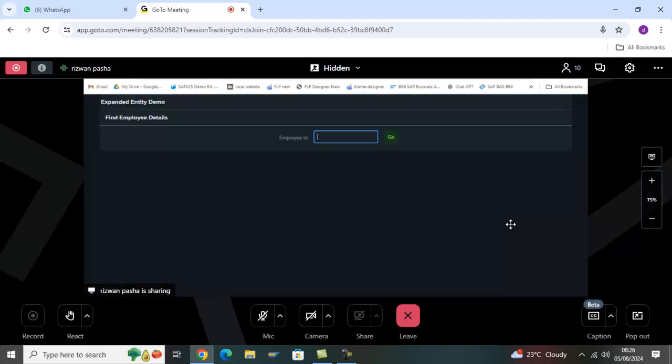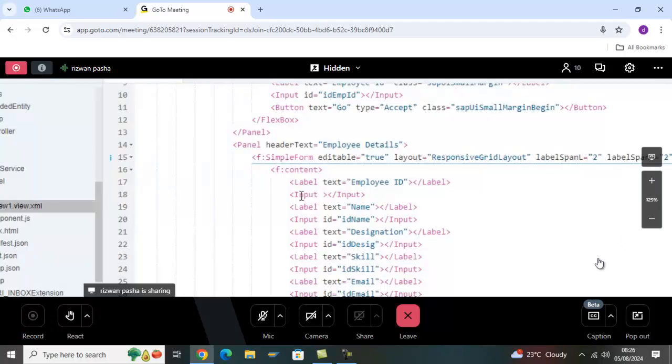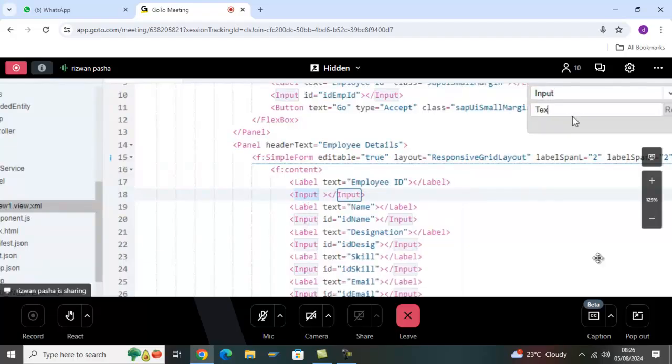Fine. So let's have a look at the output window. Actually, these are input fields. We do not need the input fields because we are displaying the data. For displaying the data, a label with a combination of text UI element is fine. So let me replace all the inputs wherever input is there, find and replace. Find this input with a text UI element. Okay. So let's start from here. Replace.